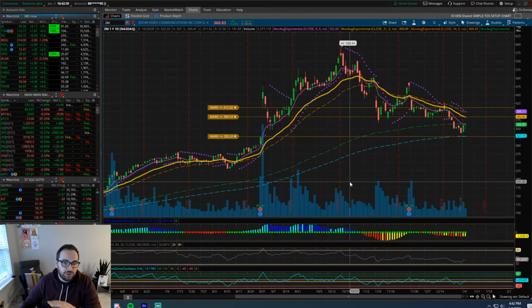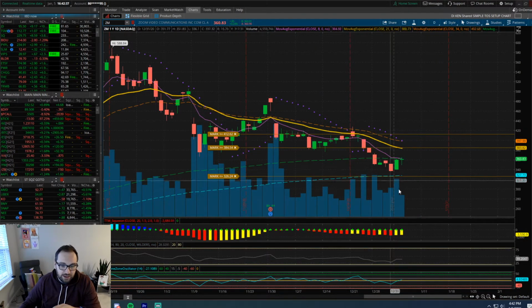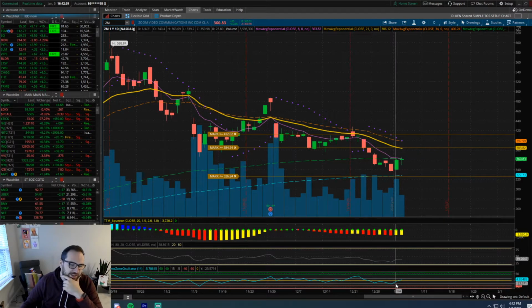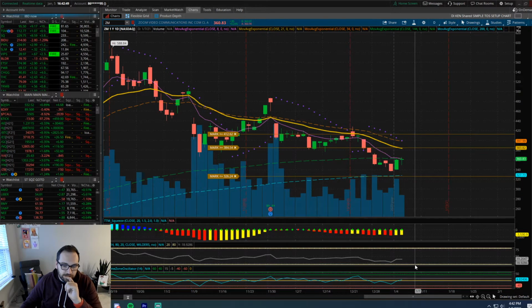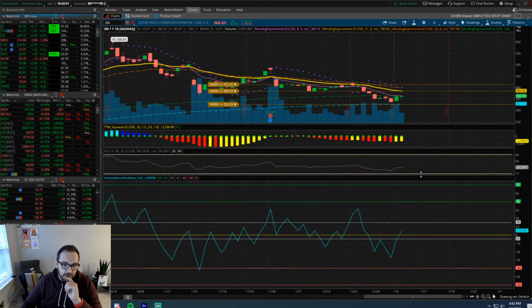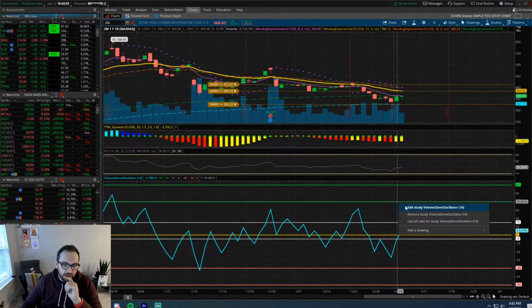Again, the volume zone oscillator, I keep very much basic here. This one helps me tell where the volume is coming into. So the number I'm really looking at is if it's positive. So the thing with the volume zone oscillator, let me make this a little bit bigger so you can see this. It has these default settings on here.